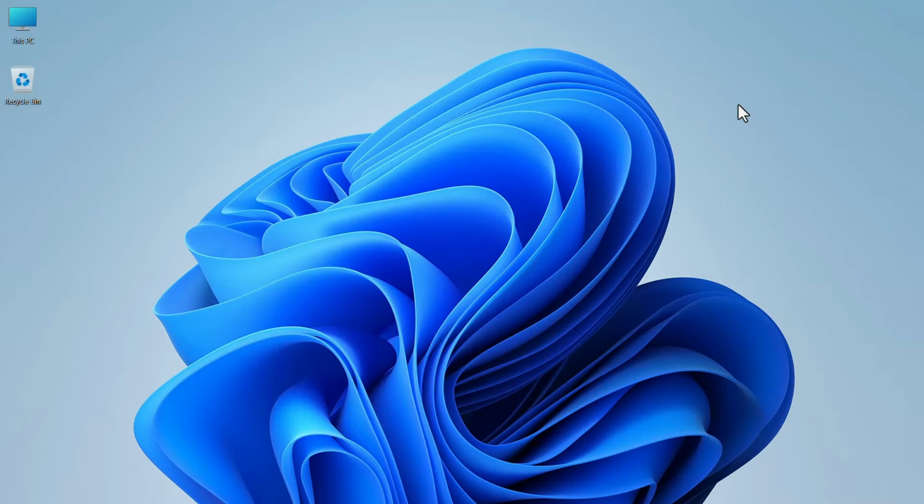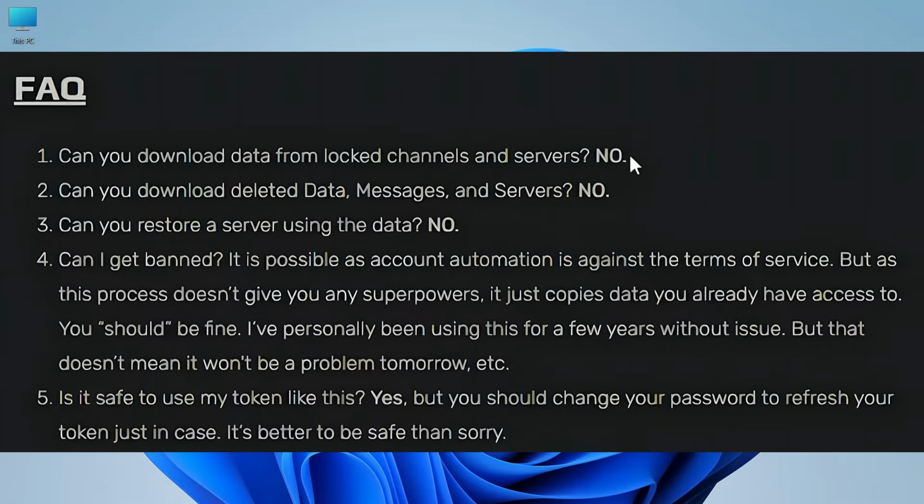Hey everyone, in this video I'm going to show you how to download or export Discord channel data and direct message history. Before we start, there are a few important things to remember, and these are questions that come up all the time, so don't skip this part.